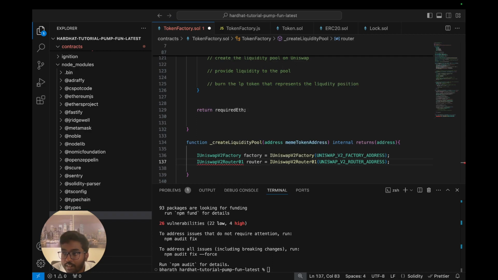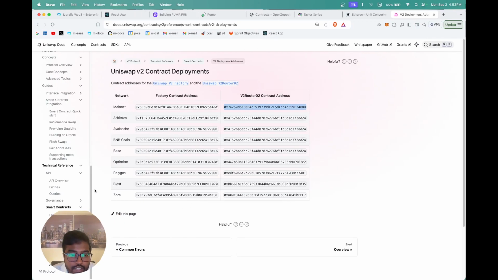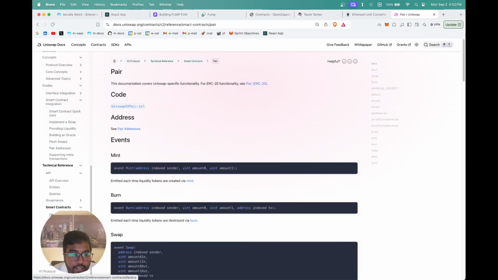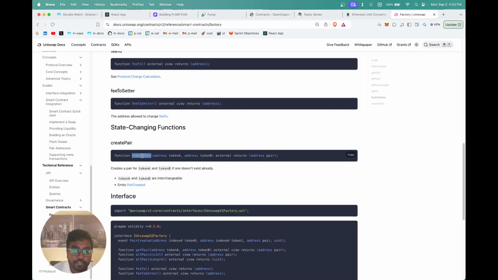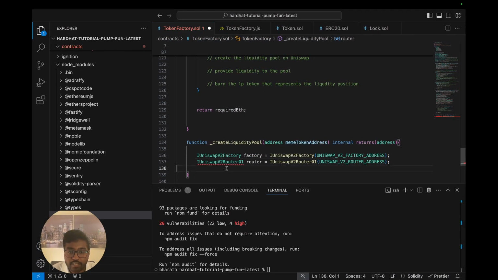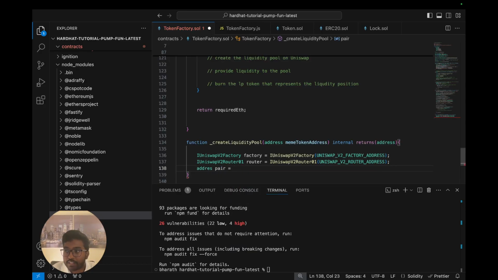So now after this, to create this, you're going to call the factory dot create pair method that we just saw here. So you have the factory, and within the factory you have the create pair. So this is what we need. So let's just go into this, and address of pair is going to be equal to factory dot create pair.